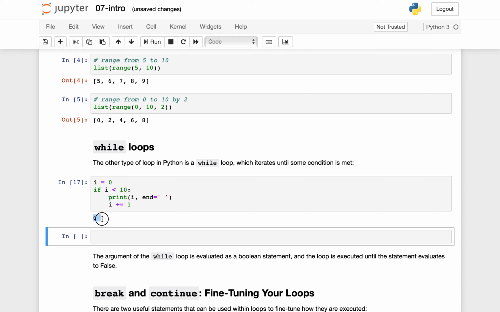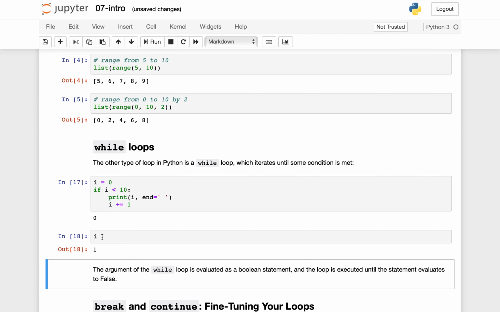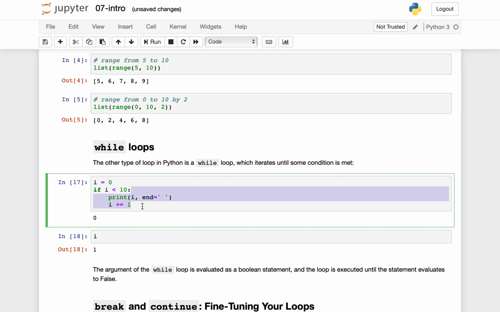You can see the white space here. And then it increases i by 1. So if I probe into i, I can see that the value has been increased to 1. Now this is an if statement, which means this will run only once. Let's take a look at what happens when we plug in a while instead of an if statement.